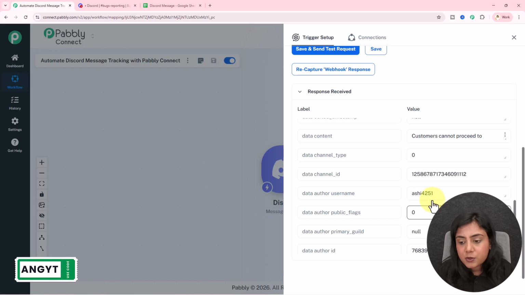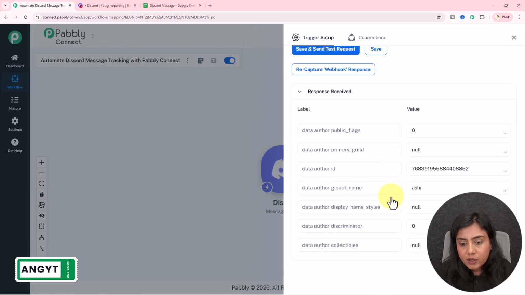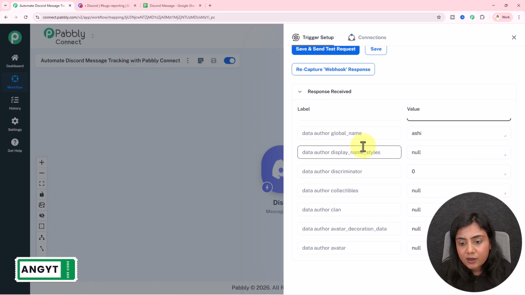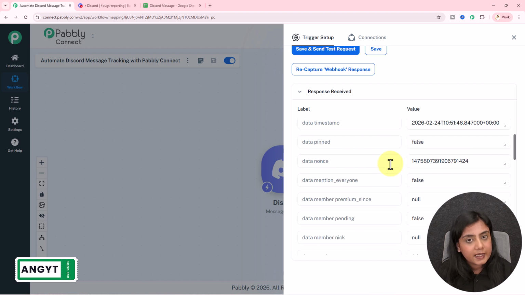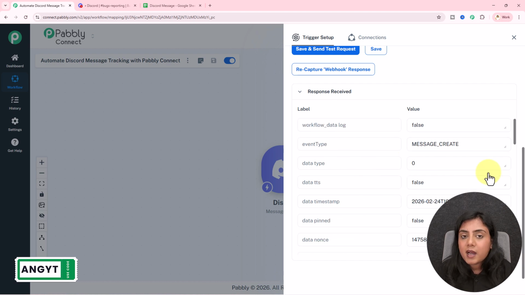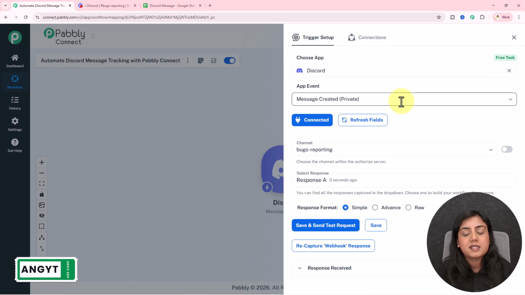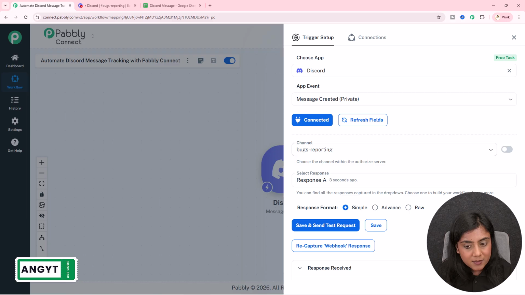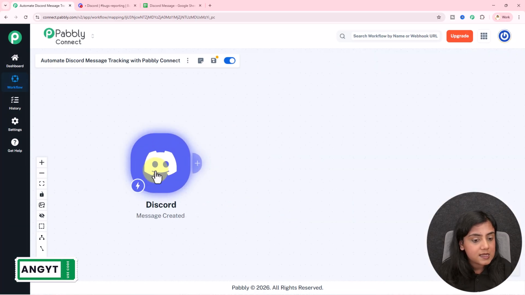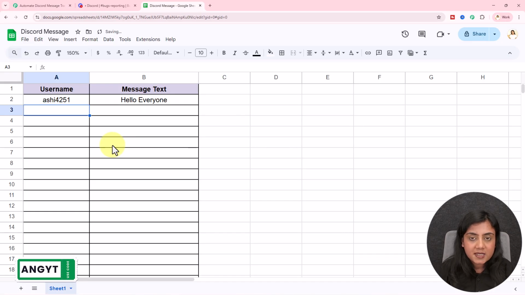You will see the same username has been captured over here with all the other details like the author ID, or you can see this is the author's global name. I have received every single thing over here in this trigger. In this similar manner, you will receive the response of the message created or any event that you have selected while setting up the trigger. Okay, so now as I have received this response, what I will do is use this response and create a record of this message in my Google Sheets. Okay, I want to add the username who has sent the message as well as the message that I have received.